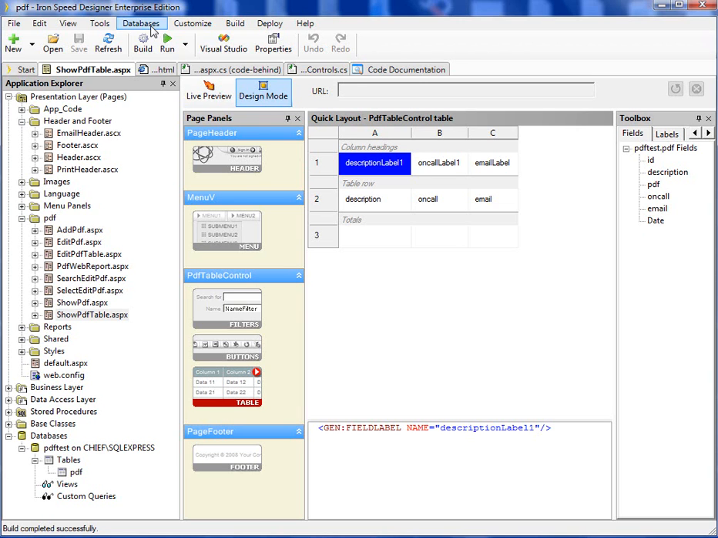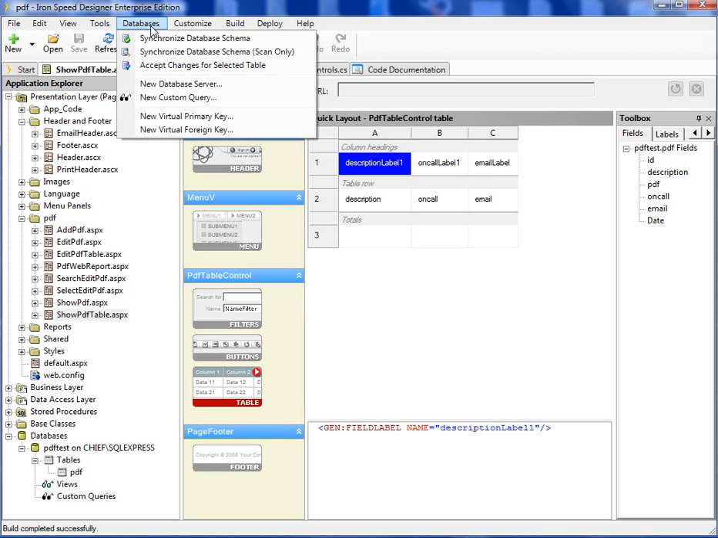If we go up to our Databases tab, we can see three options here. Synchronize database schema. If we use this option, IronSpeed will go out to our database and synchronize our schema to the database schema, and everything will be in sync quickly. Later on, I'll show you this example. Second option is synchronize database schema scan only. What that is going to do is IronSpeed's going to go out, look at the database, and see if there's any changes. If there are, it'll show us what the changes are that are different. Then we'll have to make one more step and accept the changes that IronSpeed saw.